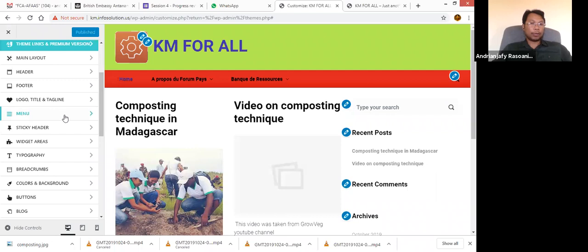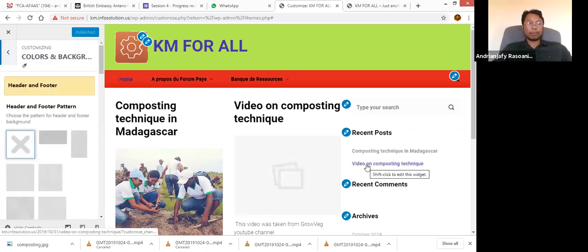So we've done menu, then there are header, widget areas, typography, breadcrumbs, color, background, and so on. Okay, let's look at color. This site to be different. So the header, you can change the background.